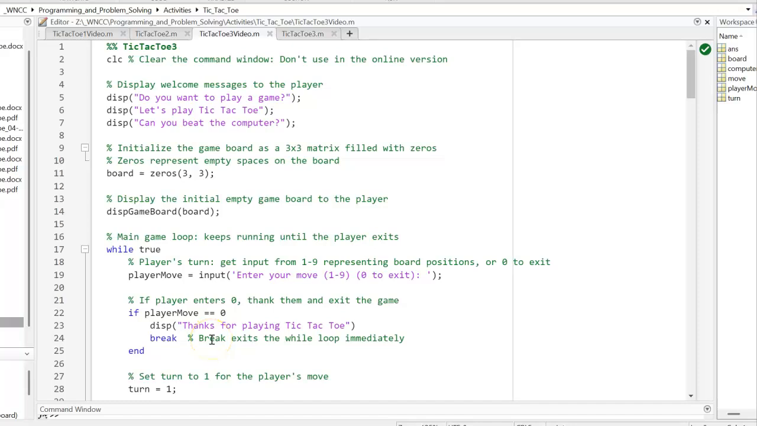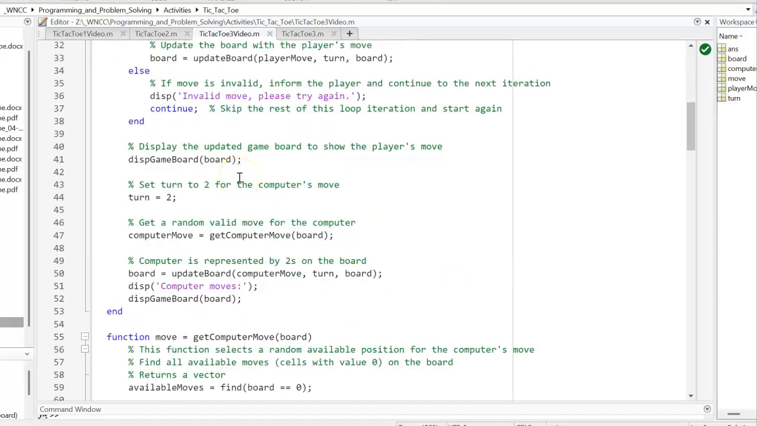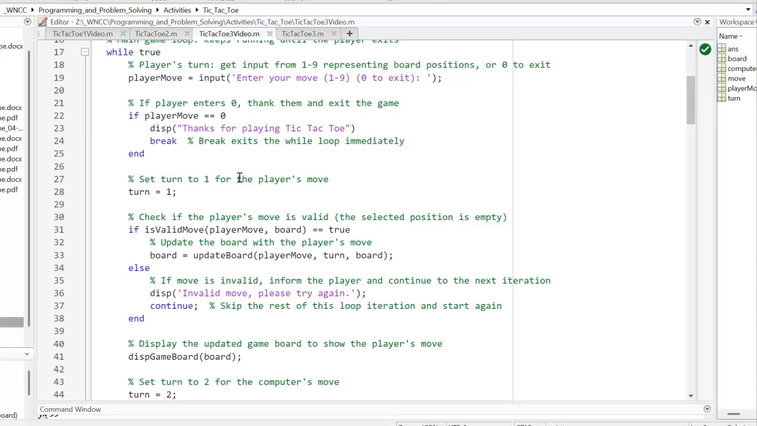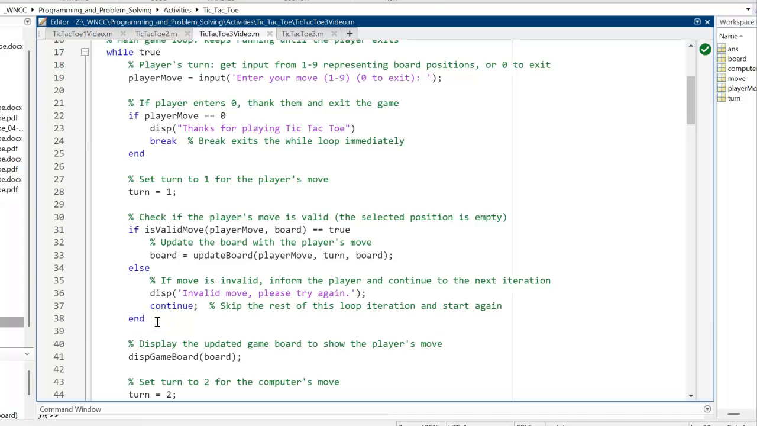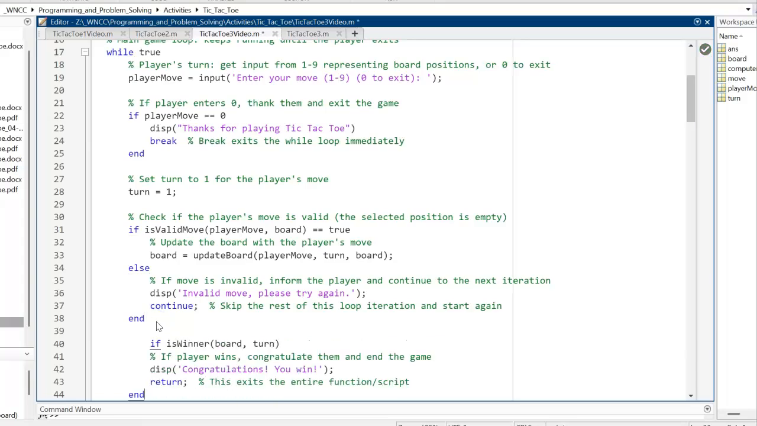Here we are, part 3, Tic-Tac-Toe for Matlab. This is all the same as what we did before. We're only going to implement one new thing, which is, do we have a winner? Well, when should we check if we have a winner or not? The best time would be right after we have made our move.